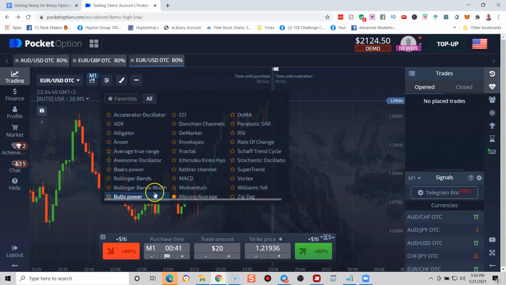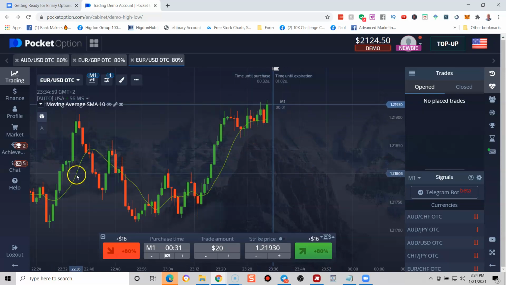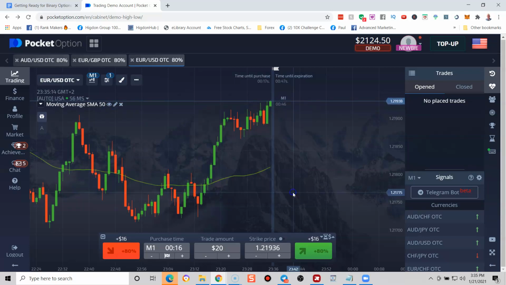Now, right here, you could add indicators. So they have some indicators in here. So let's say I want to put a moving average on. So let me put a moving average on. There you go. There's my moving average. Okay, so it's going to show up right here. So let's say I want to put on, let's see here. Let's make it the 50 moving average. Okay, so there we go.